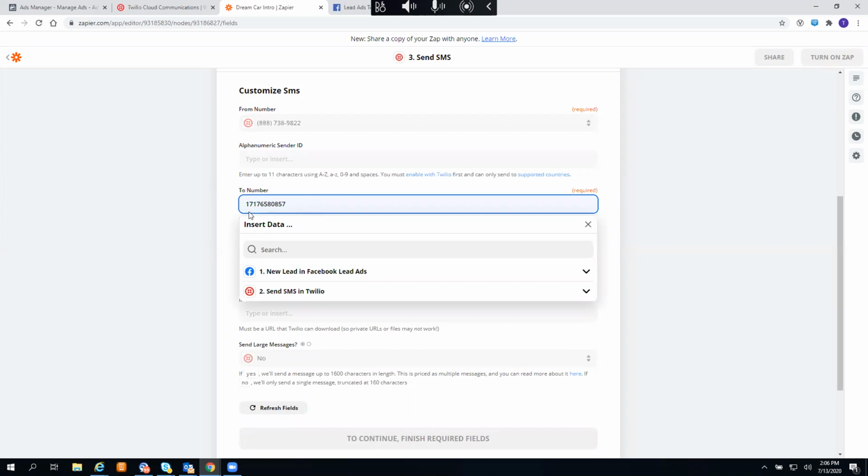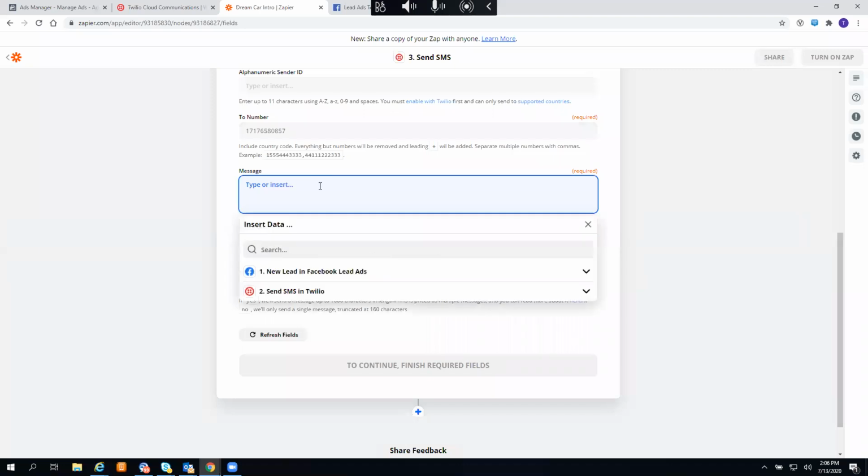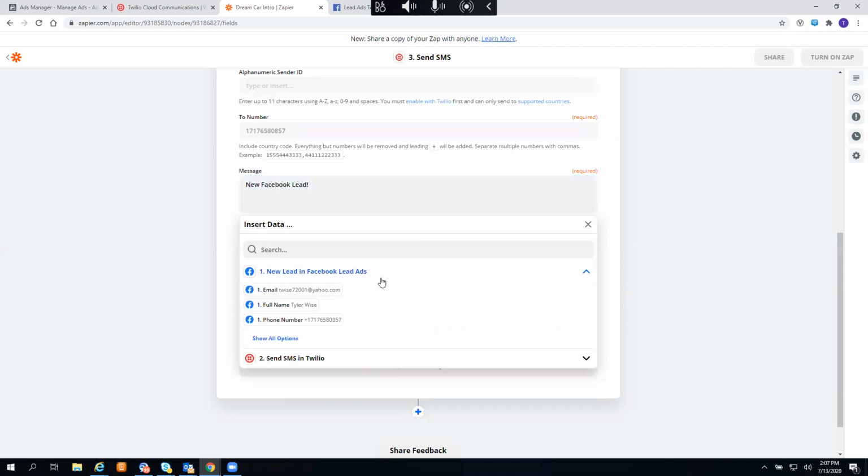Always put the 1 in front of a number if you want it to be texted out. Do you want your team to get the messages too? Nah, let's just start with me for now. Okay. So that went through. I'm going to send you a message that says new Facebook lead. And this is going to hit your phone within seconds, and I'll show you. So let's pull open.